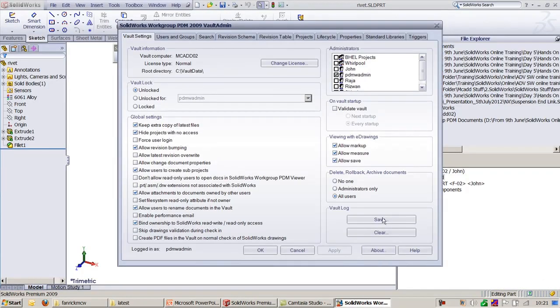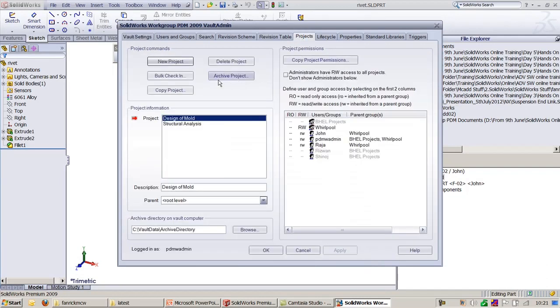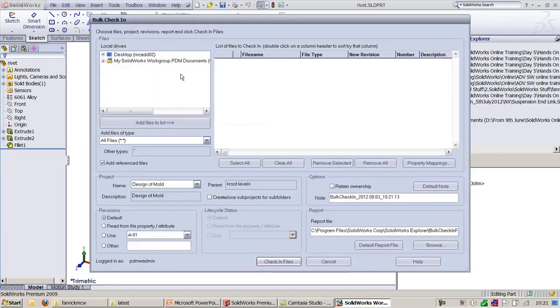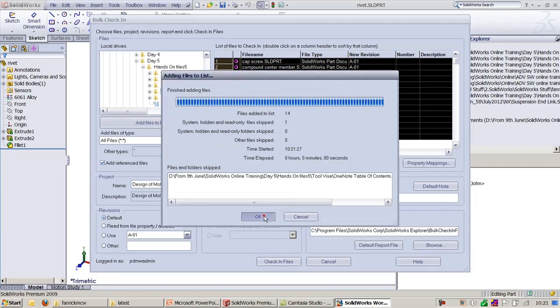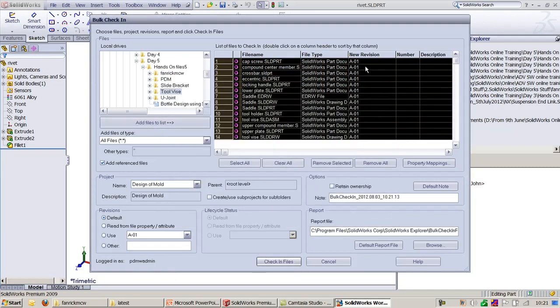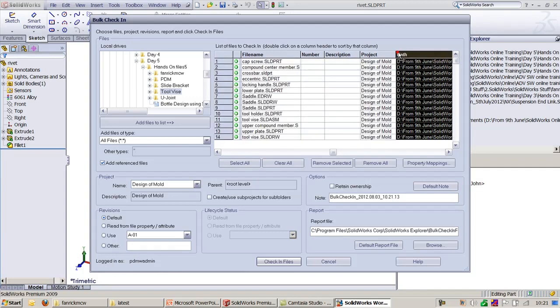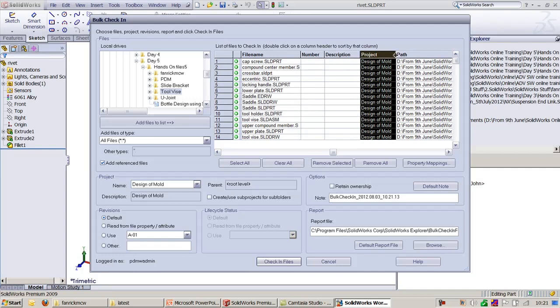Go to SolidWorks Workgroup Environment and go to Projects. Here we have bulk check-in. I will use bulk check-in, and from here you can choose where the folder is from where you want access. And I'll go here. Now let's say tool wise, and I'll say add files to list. Now you can see the immediate check-in of all the documents with the new revision level, and the owner should be whom. Right now we are not having any owner defined here, but you can see it is in the project design mode. So obviously the person who is with this project will have the access.